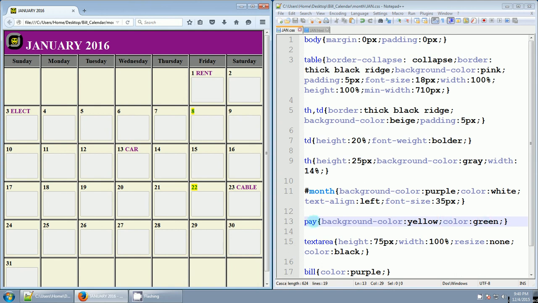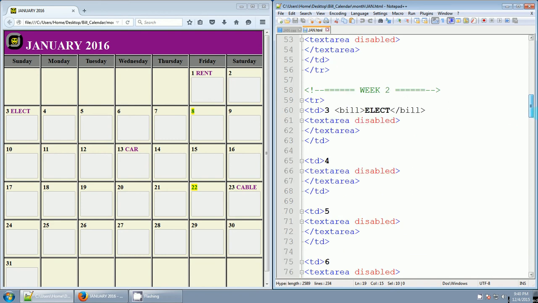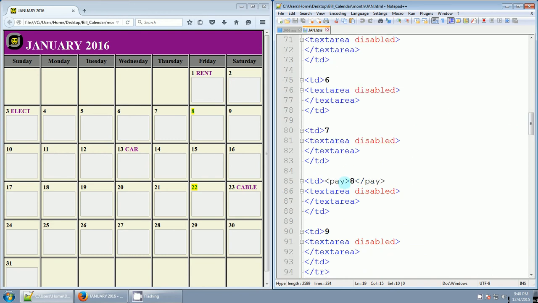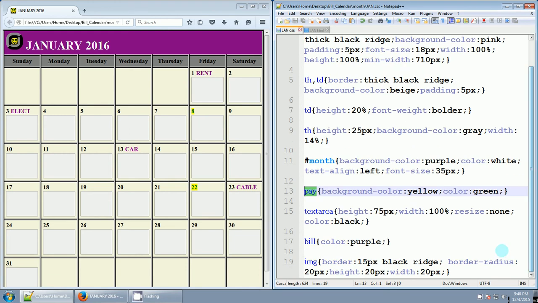But let me show you where I put the pay tag. Let me look for the 8th of January in the January.html. You see these numbers? I'm going to go to 8. See, here's the beginning pay tag and the ending pay tag that I created myself. Okay, back to this. We're almost done with the styles.